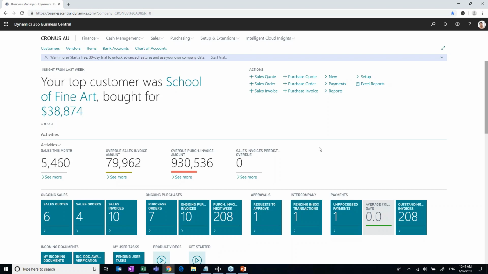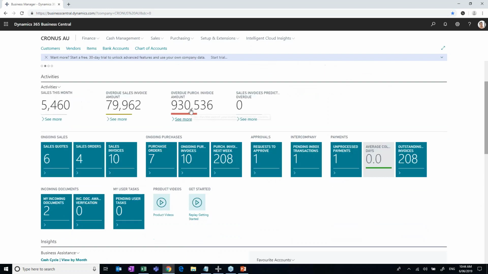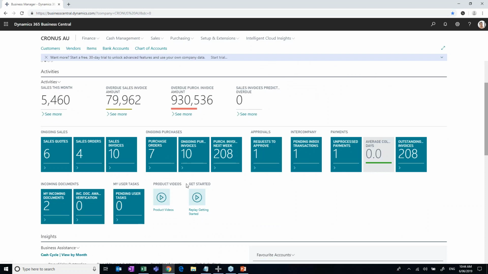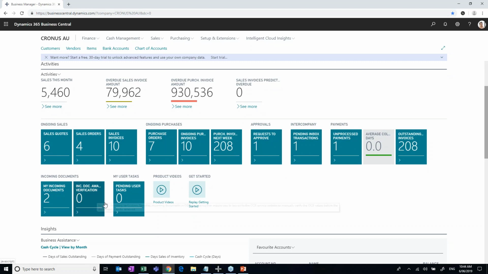There's a summary of activities. Activities are things such as overdue purchase invoices and so forth. And you'll see here there's a whole bunch of tiles. This is the tile concept that Microsoft came up with a few years ago. With the tile concept, in essence, what you're getting is what they call a dynamic tile. So, for example, the number or the value on the tile will change to reflect certain information that tile is representing, such as, I've got 6 outstanding sales quotes, etc.